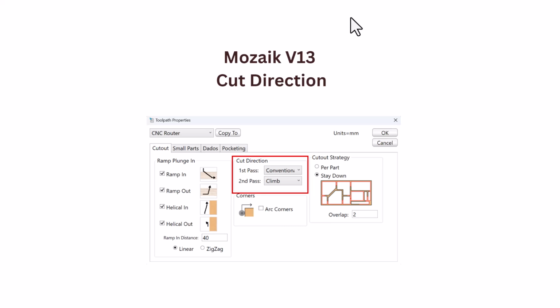Hey guys, coming to you today with another video on what's new in Mosaic version 13. And this one is going to be a little bit different to most videos. I'm actually going to run through, in a software called Canva here, just some screenshots and talk to you about why this feature exists. Now, this was actually a personal request that I had for Mosaic. I wanted to see the ability to control the cut direction per pass.